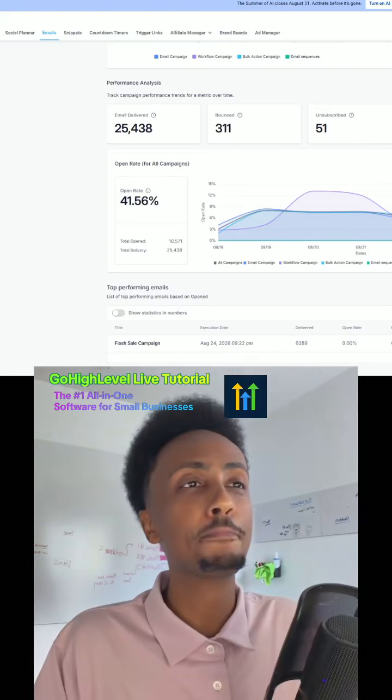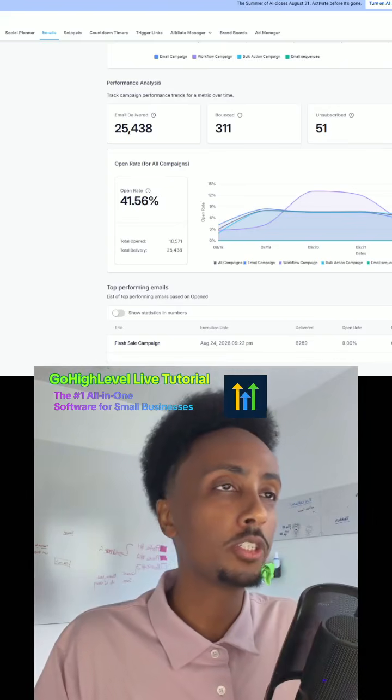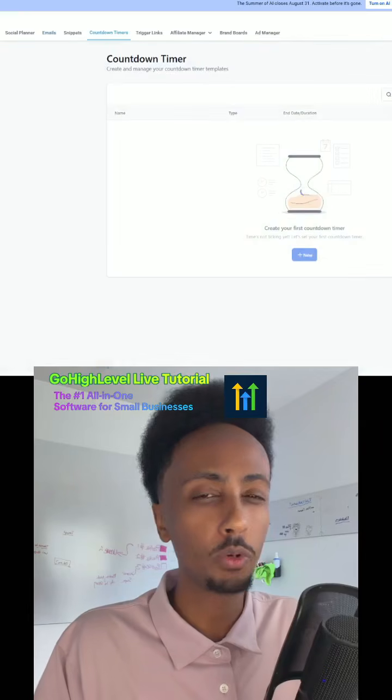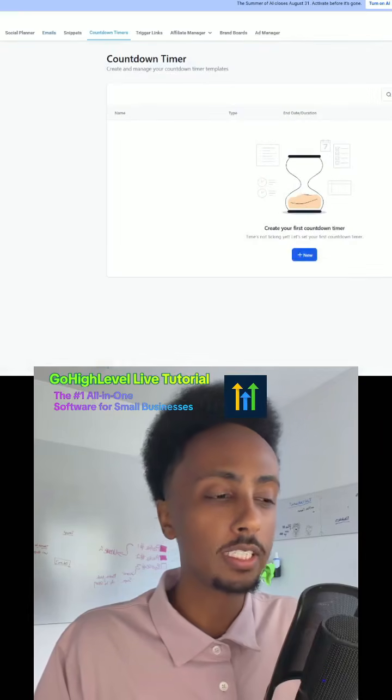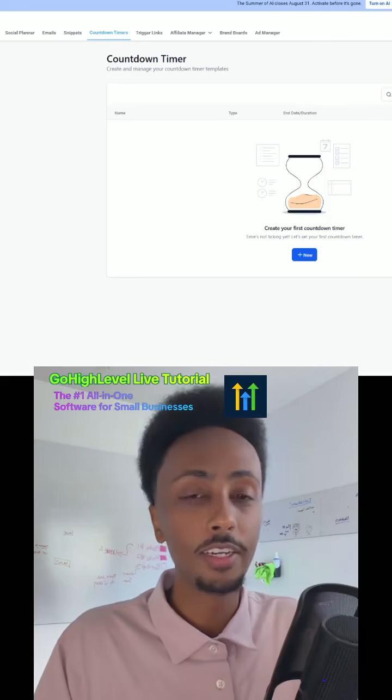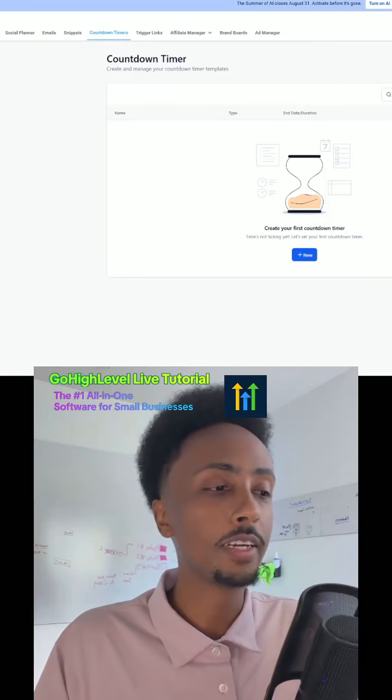You have the option to do countdown timers. Again, this is more for people that are doing funnels and stuff like that. Like if you have 24 hours before this deal goes away, that's what you can do with countdown.